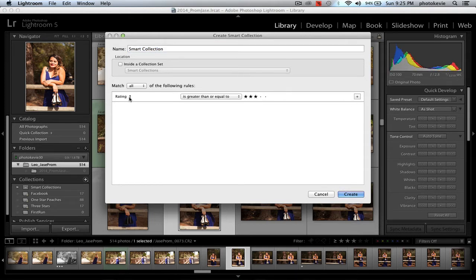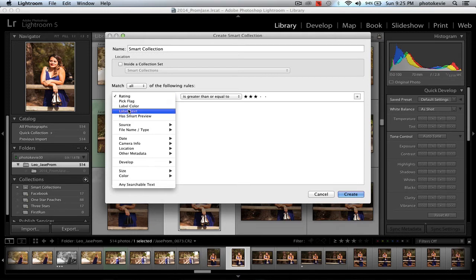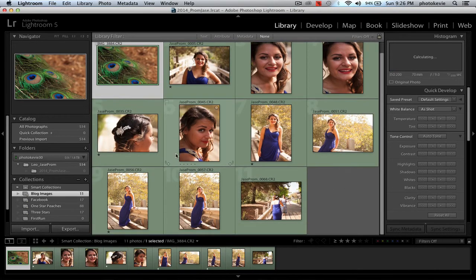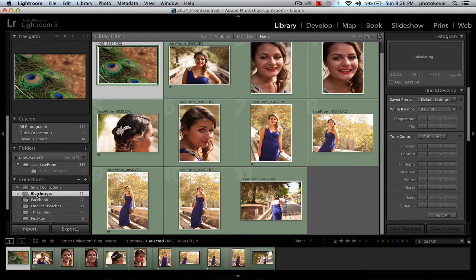If we go to rating and then label color is, and then you choose a color. And the cool thing is you can have it show me everything that doesn't have a green color label, or you can have it show everything that is green. Maybe these are all your blog images. Anything that's a green label is a blog image. And so you can hit that, and these would be the images that only show up in this particular smart collection.